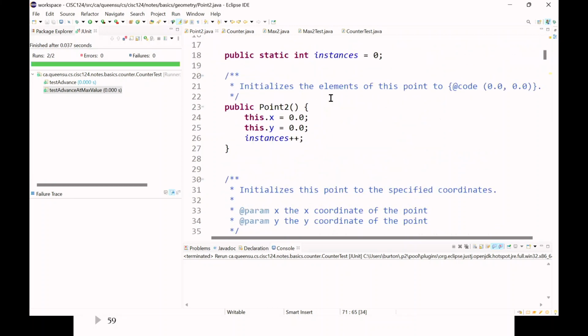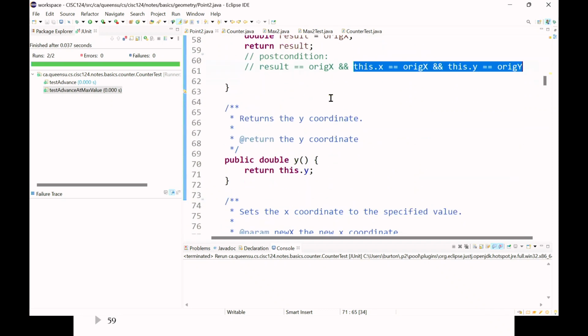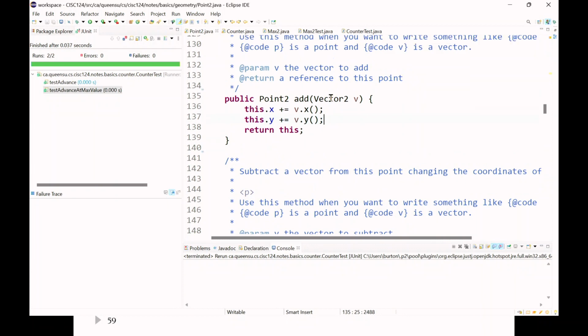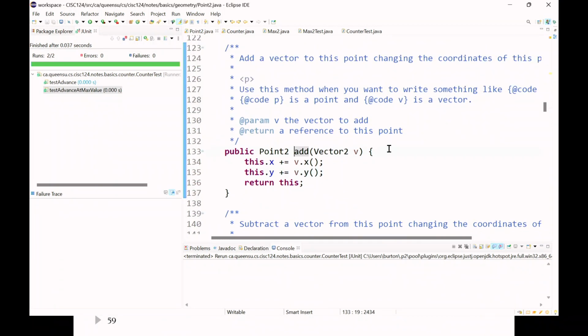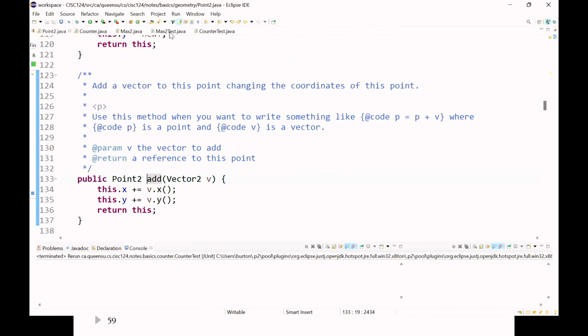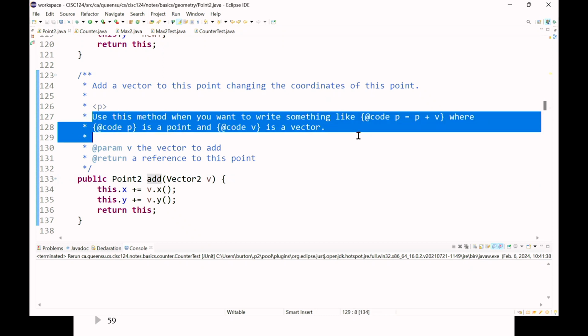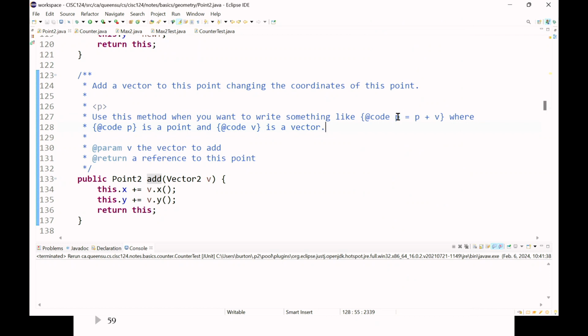I can take a point, add a vector to it, and that produces a new point. So somewhere there's an add method. I just have to scroll through and find it. There it is. So here's our add method. It's non-static, so I can add a vector to a point, and that moves the point. So p.add(v) moves p so that its new coordinates are the original coordinates of the point plus the vector v. There's a useful comment up here: use this method when you want to write something like p = p + v. So I want to add a vector to a point and actually change the coordinates of the point.